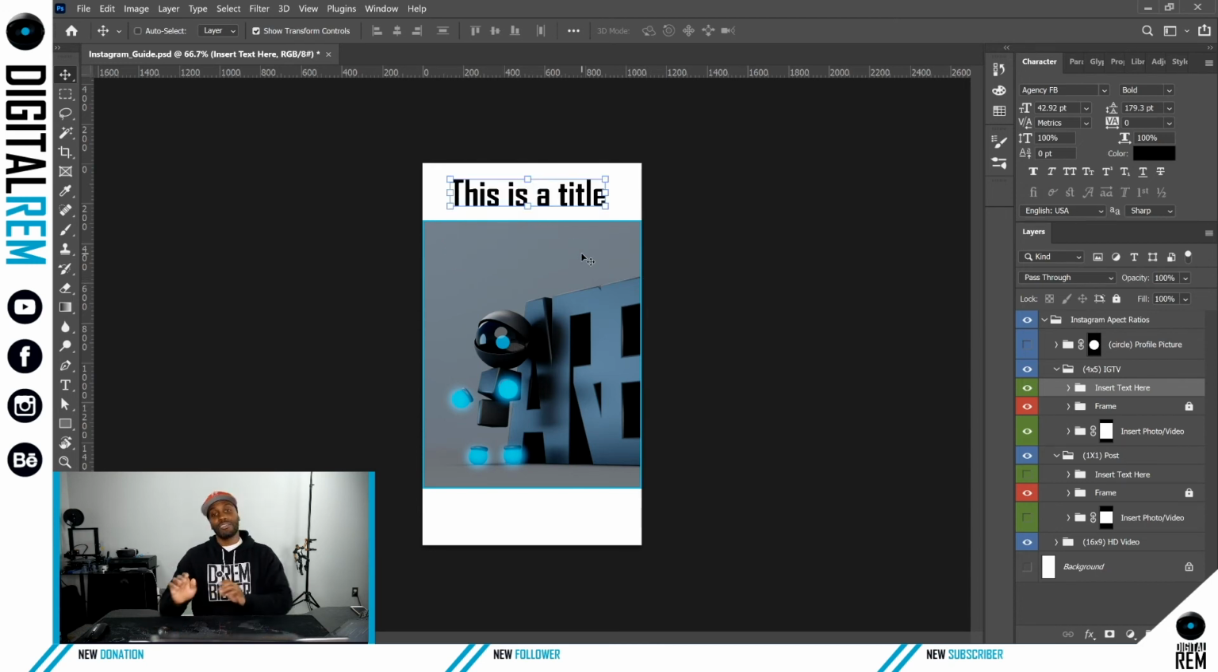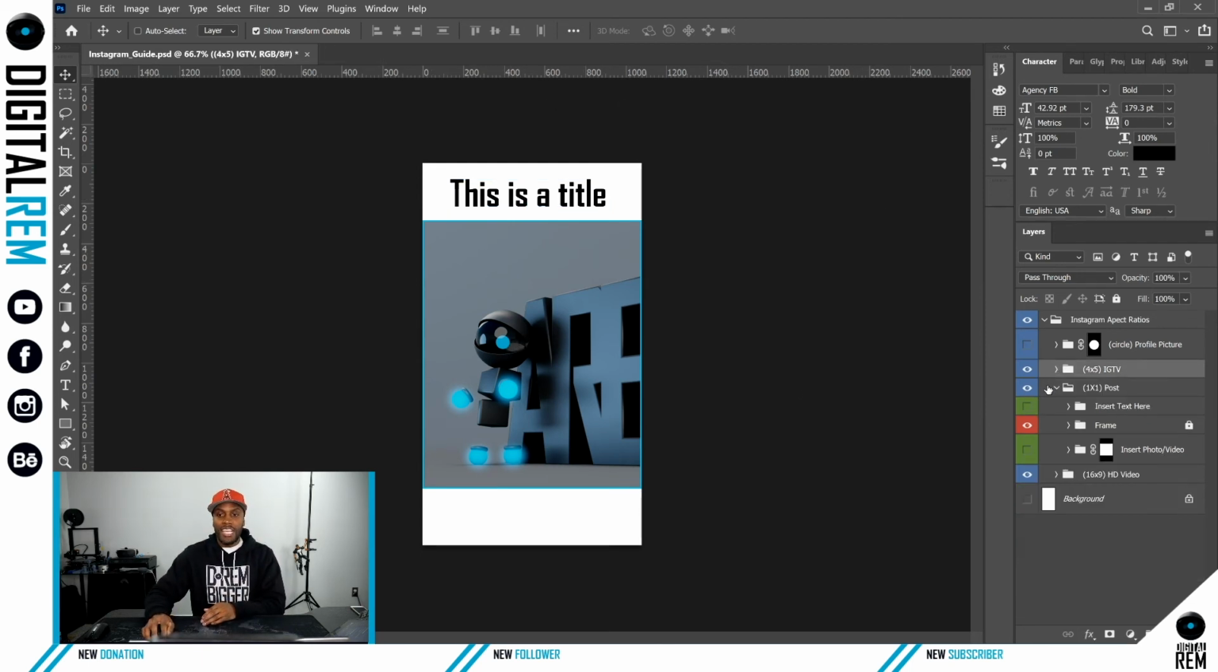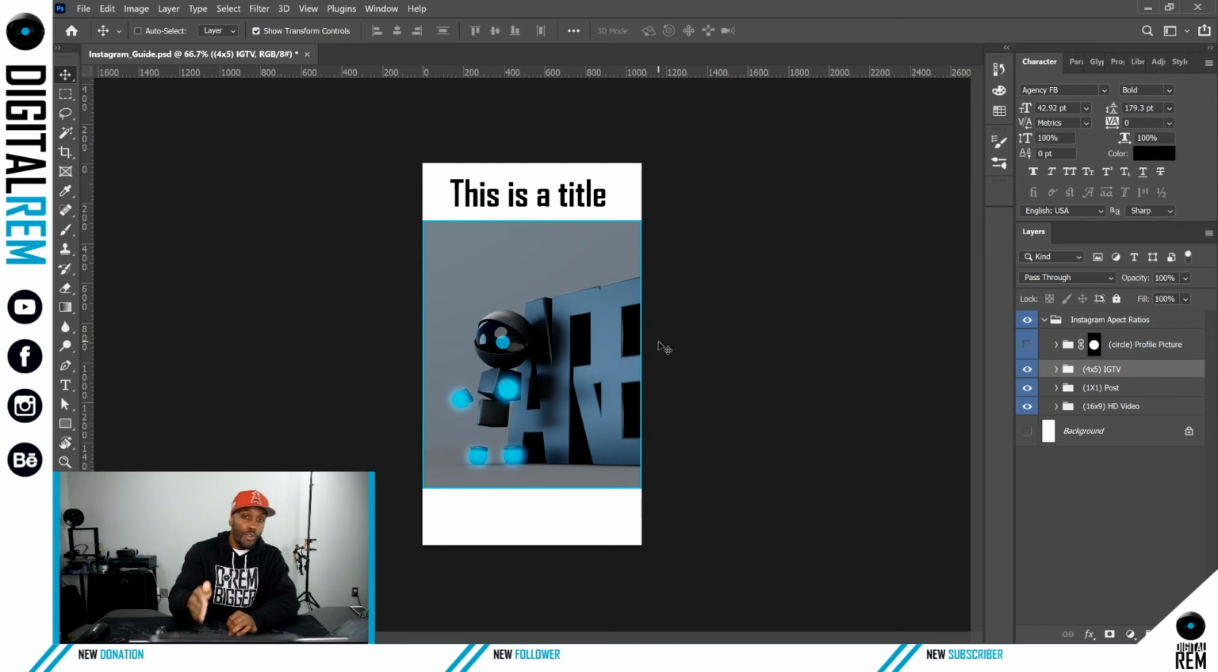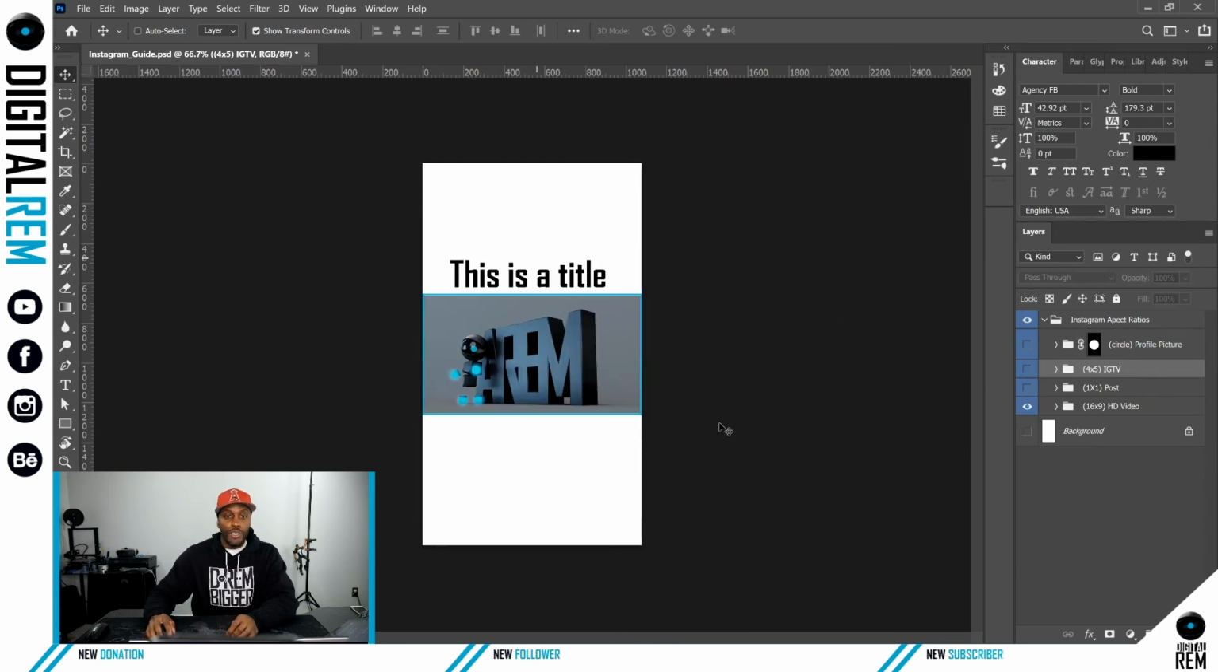I kept it outside like this because, that being said, overall, this whole canvas is what you're going to see on your story. So your story is going to look like this. You can share whatever you create on any of these different layouts. You can share on your story, and that's exactly what it's going to look like on your story. So your HD video version is going to look like this on your story.